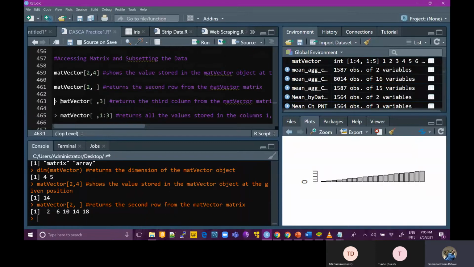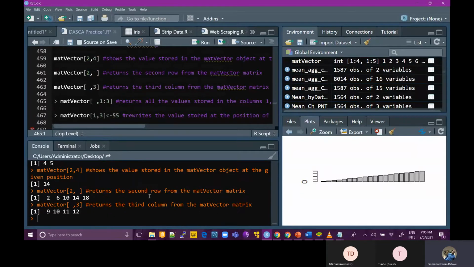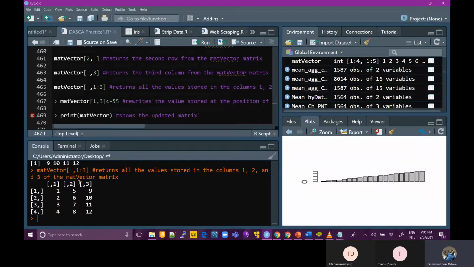This next one is going to print the third column. If I run this, it's going to print 9, 10, 11, 12. So let me run this. You can see 9, 10, 11, 12. Now this is going to print the first column up to the third column. So let me run this. You can see the first up to the third column is printed.